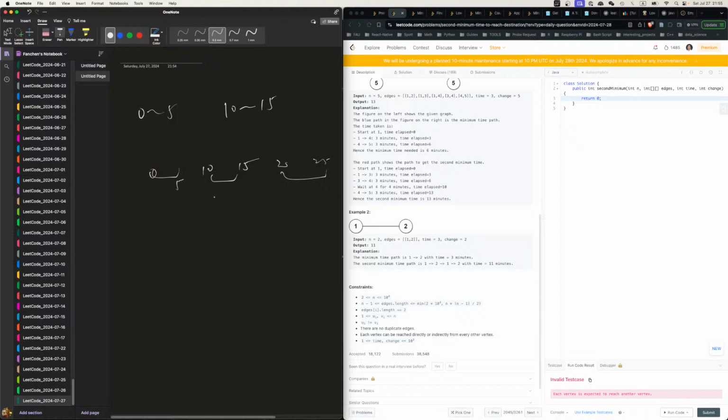Basically, it means it has to be even, right? 0 to 4, right? So the time, if we divide change, it has to be even. If it's even, then we can go. If it's odd, then we have to wait for the next round.